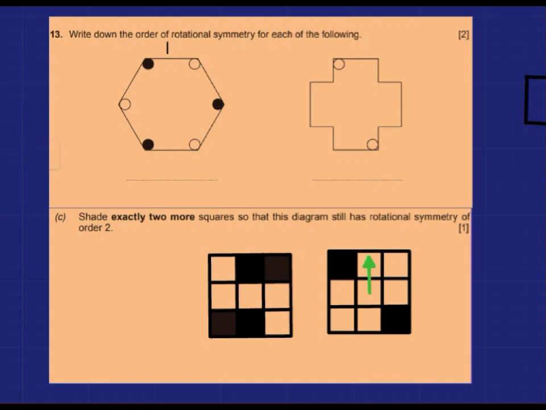Today I want to talk about rotational symmetry. It's a little bit like putting a biscuit tin lid on a biscuit tin and asking how many times can I spin the lid around and it still fits exactly on the biscuit tin.